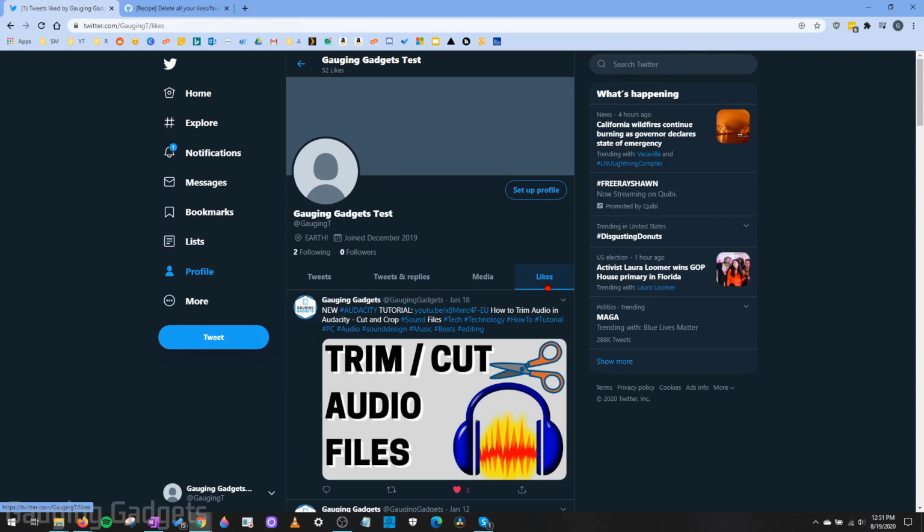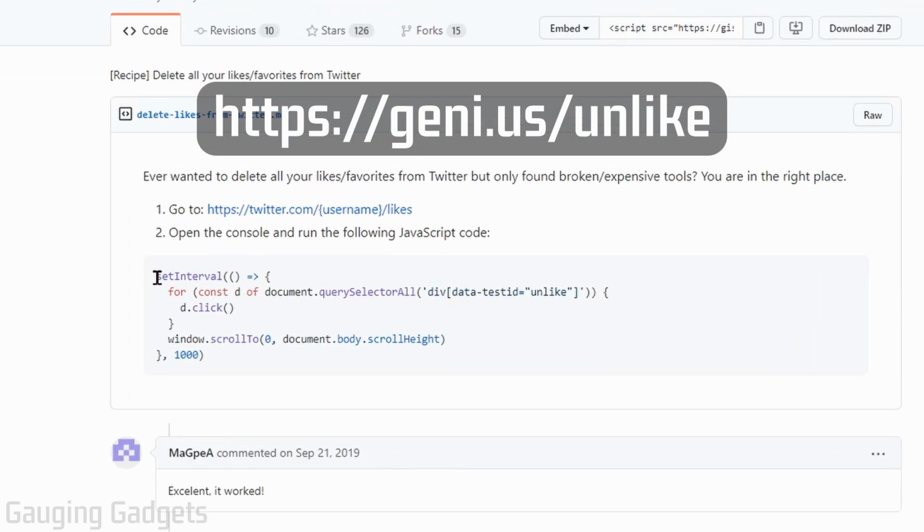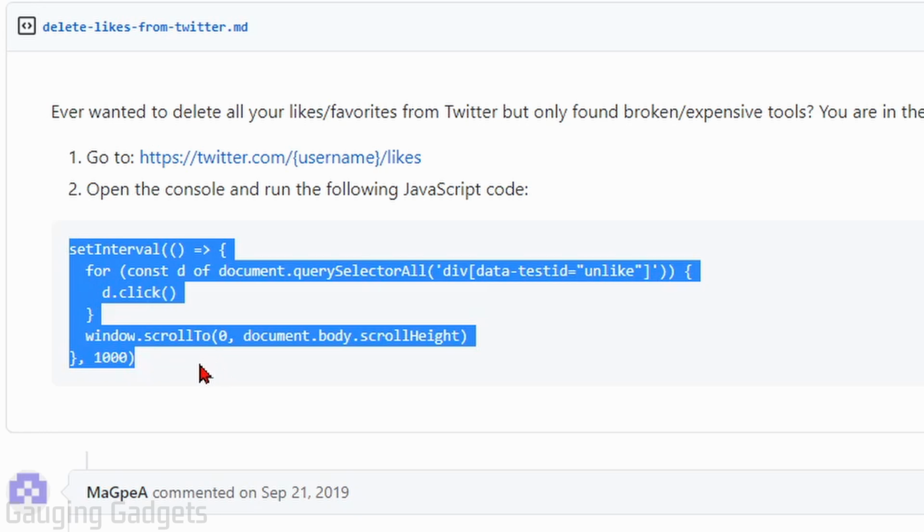After we've gone to our likes on our Twitter account, what we need to do is go to the link in the description, which is just a GitHub page where someone has posted a quick line of text that we will add into our browser to remove the likes on our account. So simply go to that page and then just copy the text right there.